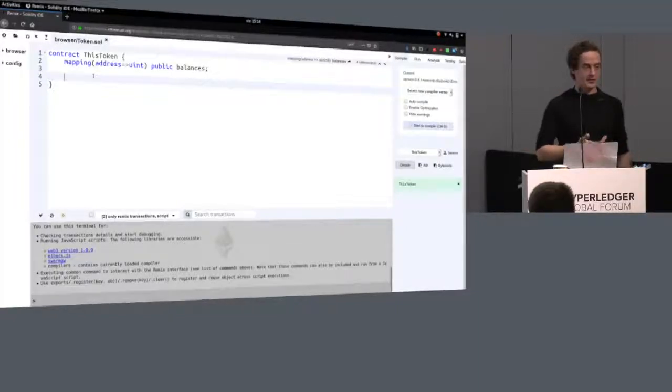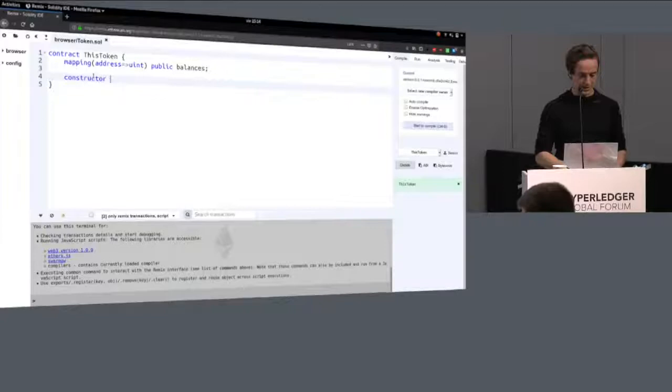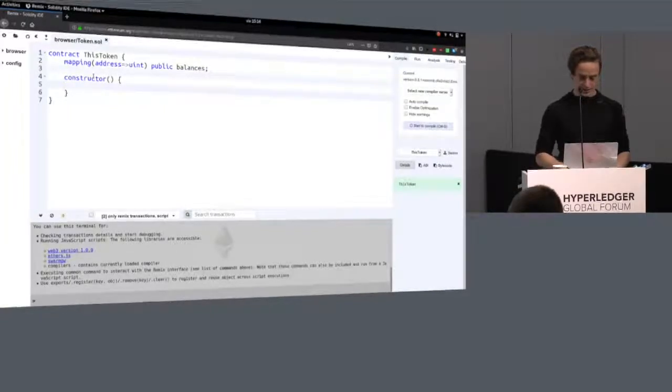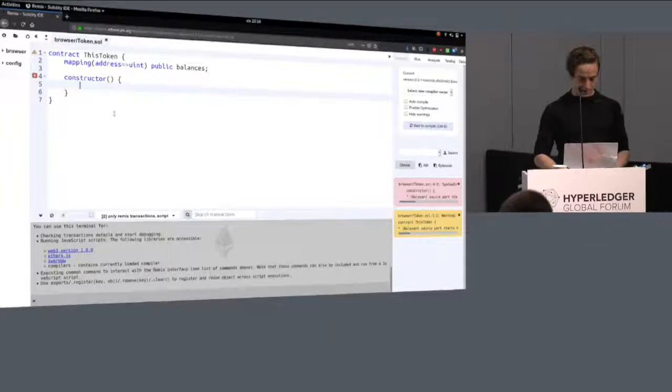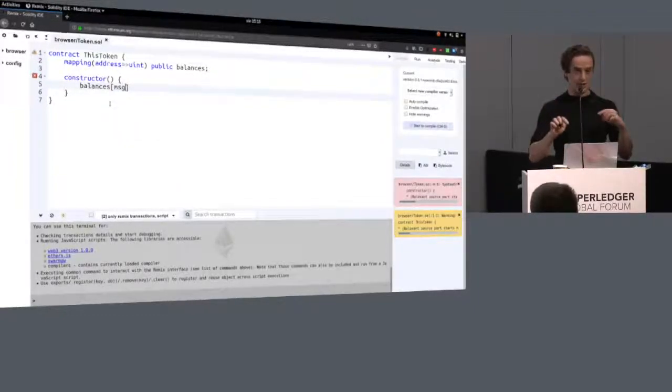Now, what do we need to do first when we set up this contract? What do we need in order to be able to allocate tokens? We are going to need a constructor that allocates the tokens in the first place. So we create a constructor, and we then need to allocate this. So we are going to do balances. And since this is a mapping, we are going to access the relevant position by accessing the account or the position of the sender of the message.